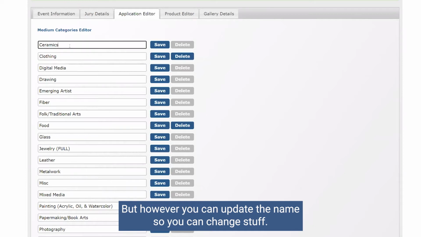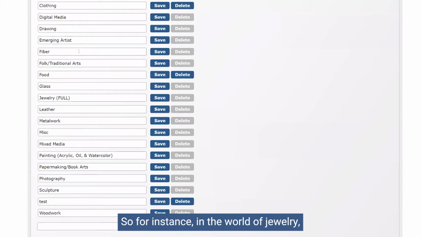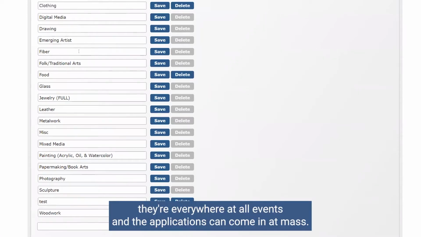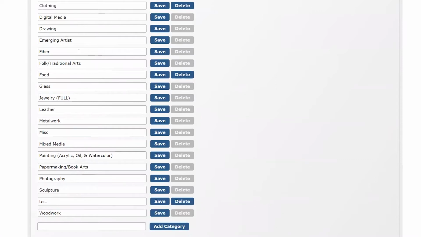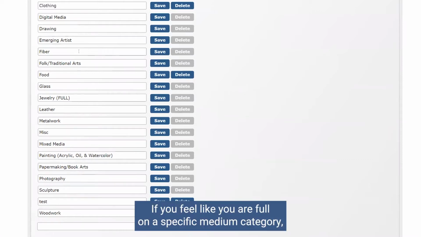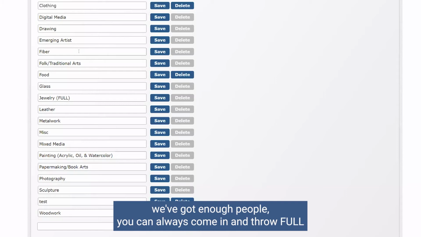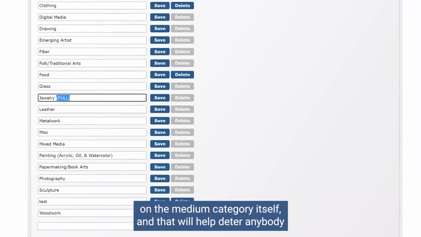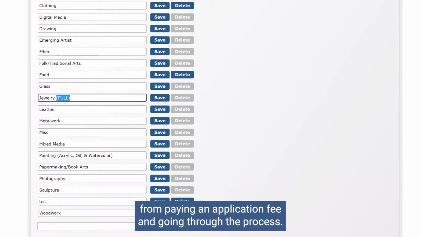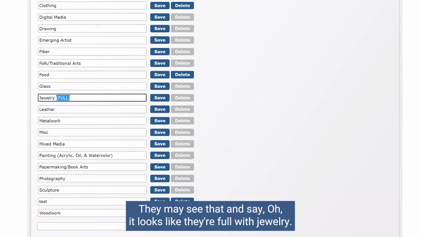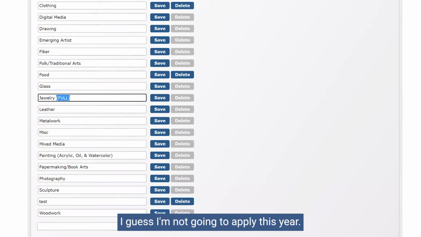So you can change stuff. For instance, in the world of jewelry, they're everywhere at all events, and the applications can come in mass. If you feel like you are full on a specific medium category, we've got enough people, you can always come in and throw "full" on the medium category itself, and that will help deter anybody from paying that application fee and going through the process. They may see that and say, oh, it looks like they're full with jewelry. I guess I'm not going to apply this year.